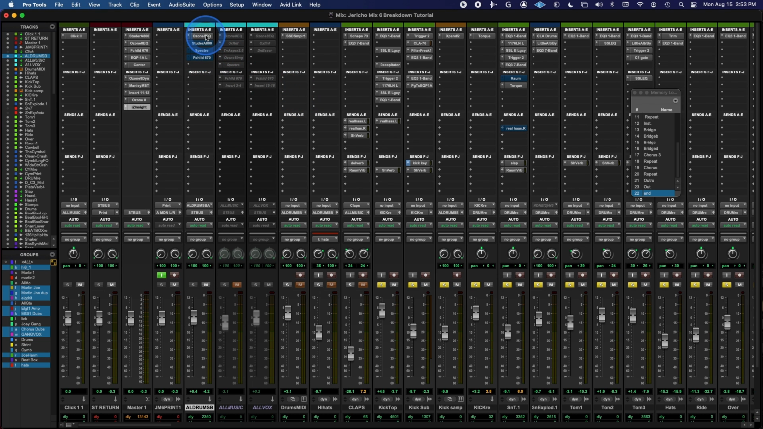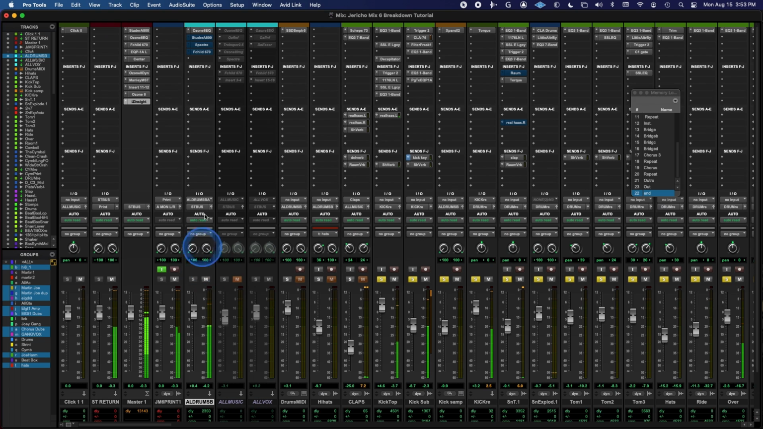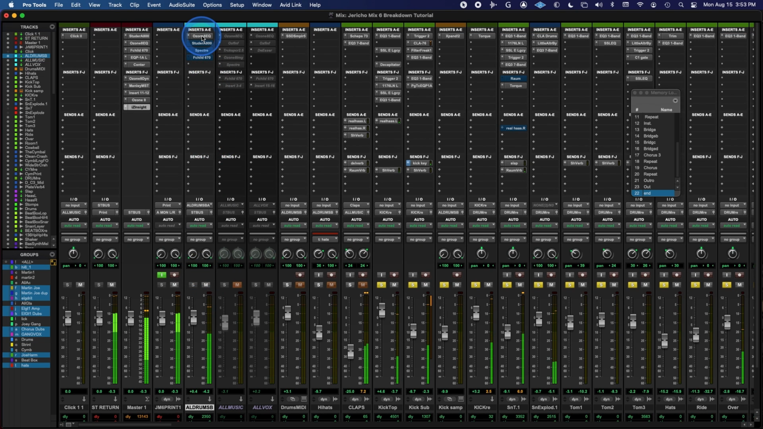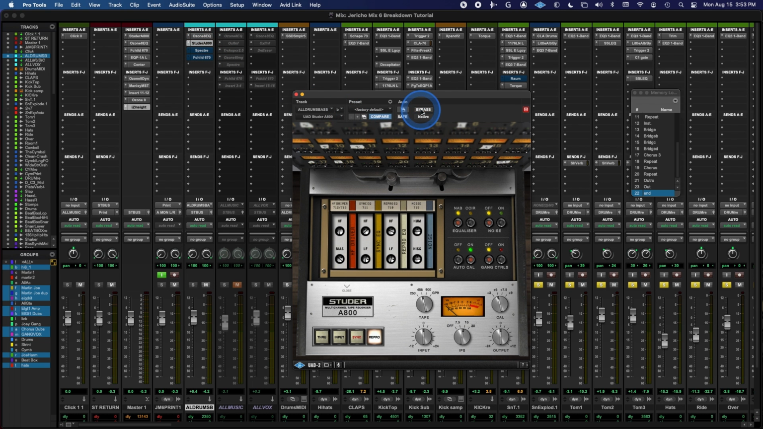So here's with it on. So all of these things that you're hearing are all coming through right here. So you hear it really come back to life there. And we're trying to duck that because we're going to make room for the vocals. The next thing I'm hitting is this Studer tape machine. So let's have with it on. And off.